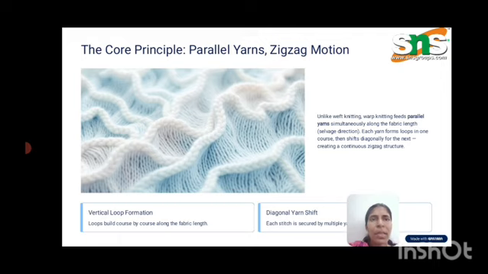The next is the core principle, parallel yarns, zigzag motions. Unlike weft knitting, warp knitting feeds parallel yarns simultaneously along the fabric length, in the selvage direction. Each yarn forms loops in one course, then shifts diagonally for the next, creating a continuous zigzag structure.